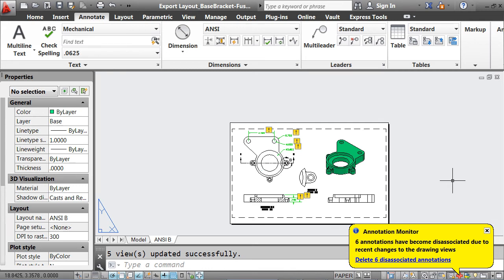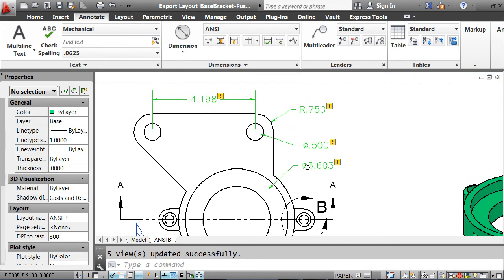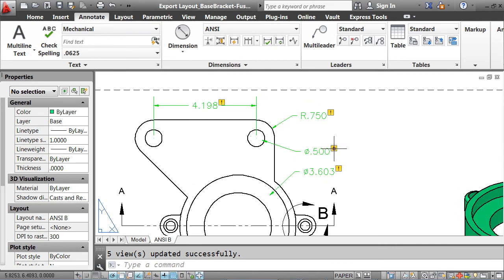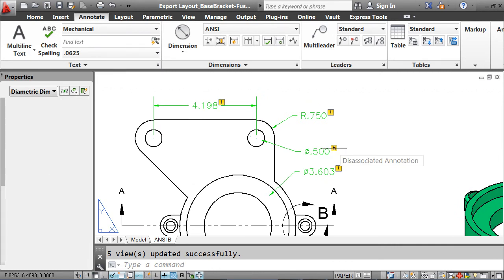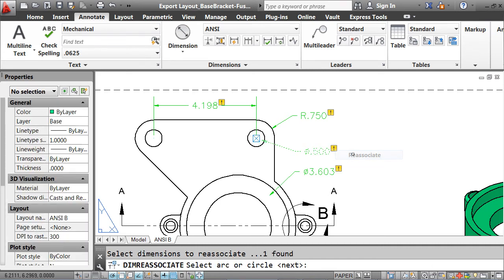So what I need to do now is go back in and reassociate all those dimensions. I'm going to go ahead and do that, but I'm not going to do all of them, for the sake of time, of course. The command that I'm going to use is dim reassociate. So I'm going to select dim reassociate and select the edge of that circle. And there's my 0.7, exactly what I thought it would be.